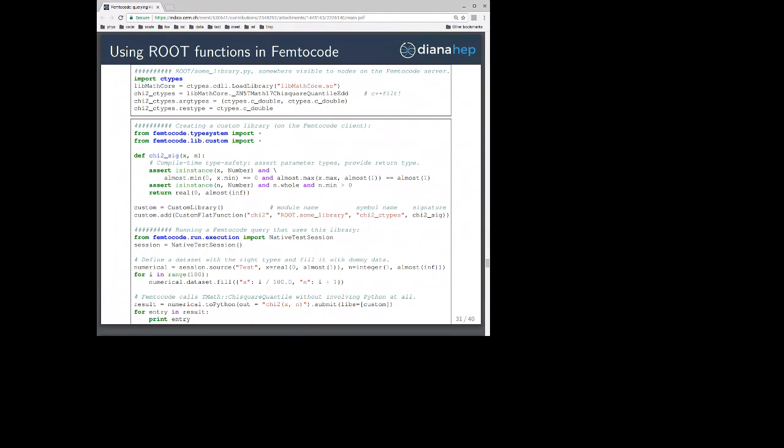So for instance, this is a chi-squared quantile function. The first argument has to be a number, and it has to be between 0 and 1. So I wrote some assertions asking for that. The second has to be a whole number, because it's a number of degrees of freedom. So I wrote an assertion for that. And then the output is a non-negative real, so I return that. So this chi2 signature is telling Femtocode what's allowed to go into this function so that you can use Femtocode's type safety to eliminate runtime errors.